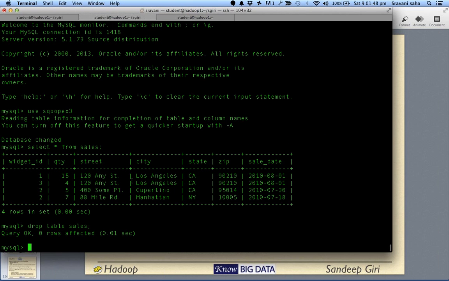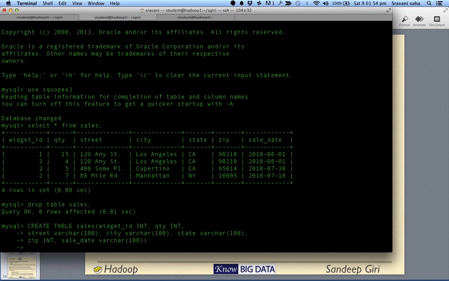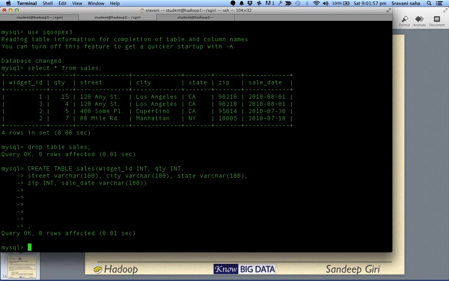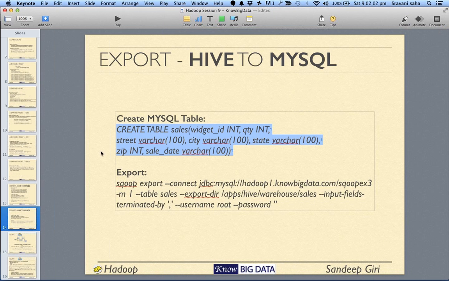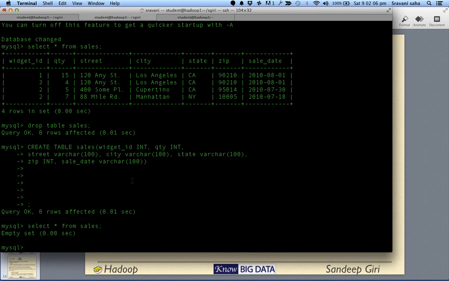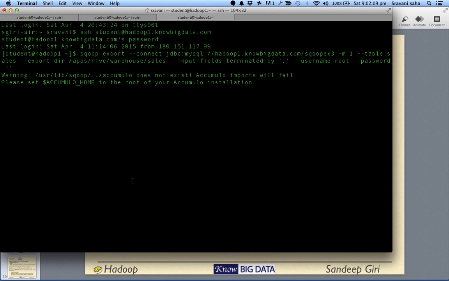All right. So let me just create the table. Okay. So I've created a table. So select star from sales. There's nothing in it. Now let's export the data into this table using the Sqoop command line.